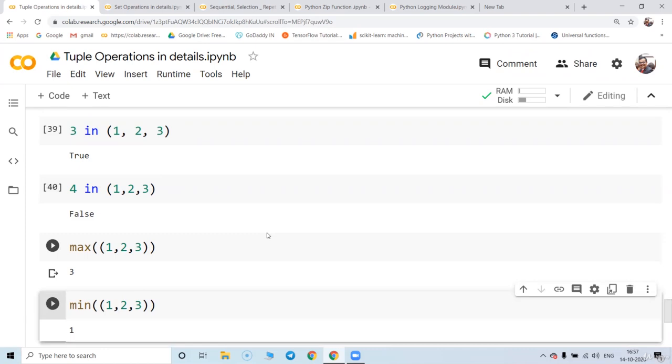So all the operations related to tuples have been covered in this tutorial. I hope this is very much clear to you.